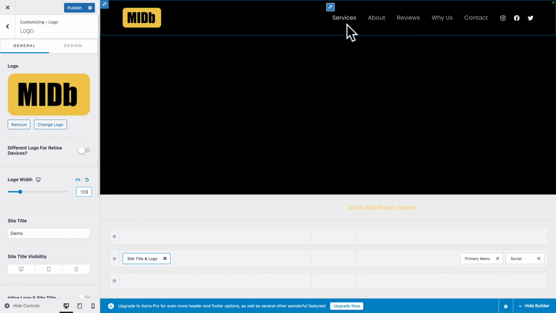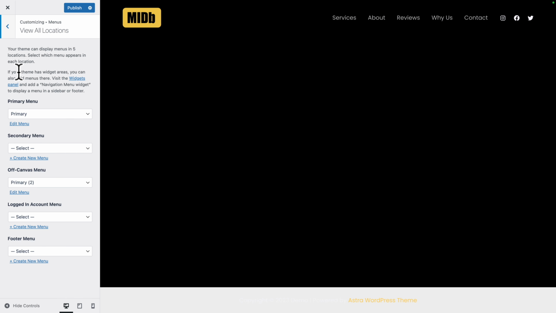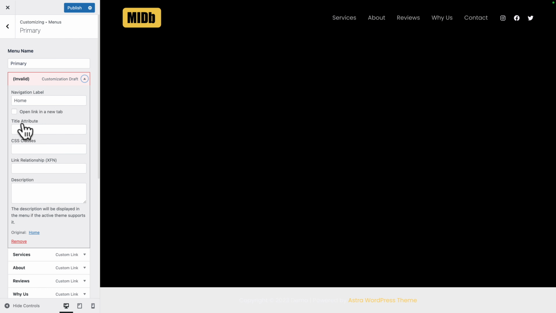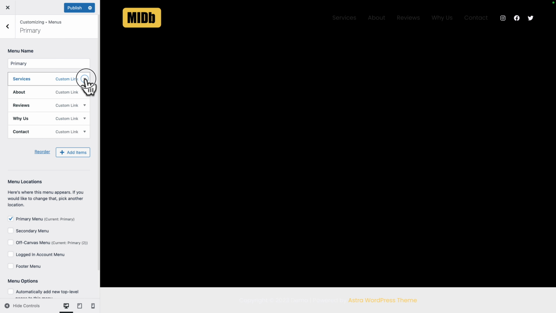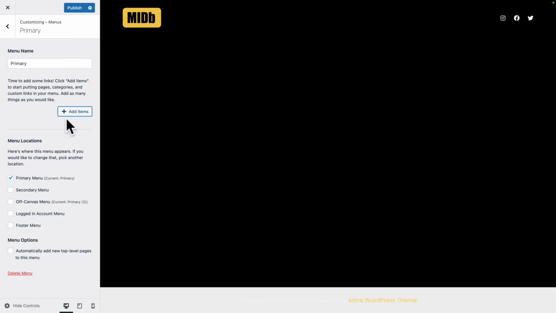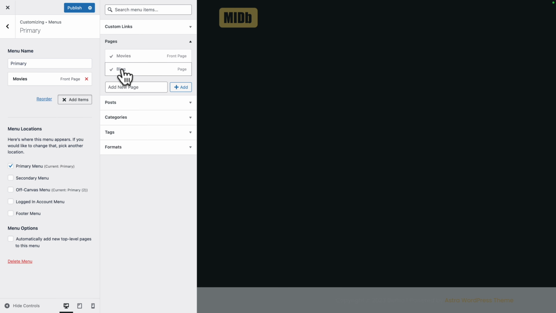So I'm just going to hover over the navigation, and once again I'm going to click on the edit icon, and here I have an option to configure the menu from here. So let me click on this. Then where it says primary menu, there's an edit menu link, and here I'm just going to remove the existing links in the navigation. Okay, next let me click on add items, and I'm going to add the movies and the blog page.